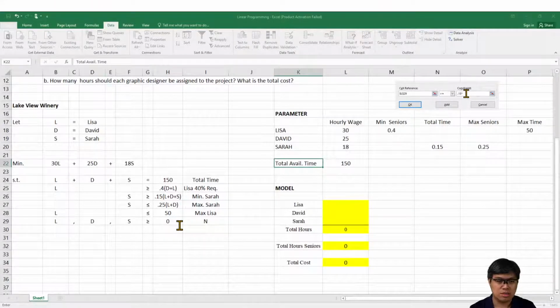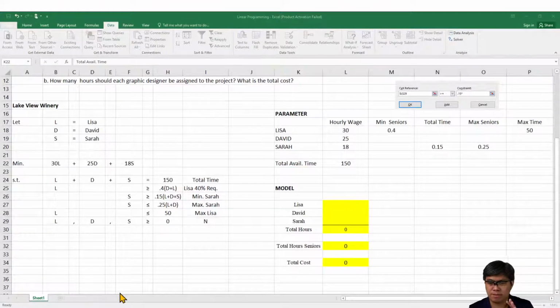times. So what do we select? It says L plus D plus S. Is that total hours or total senior hours? So which is applicable here? So D and L is not the same as D, L, and S or L, D, and S. So what do we select here? The sum of the total or the sum of the seniors?